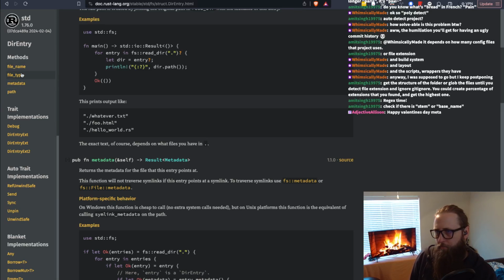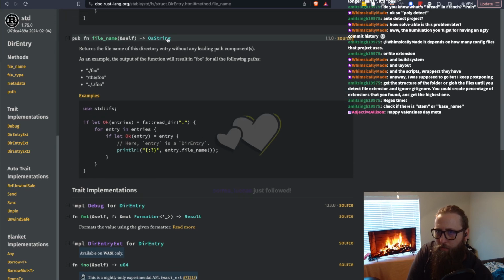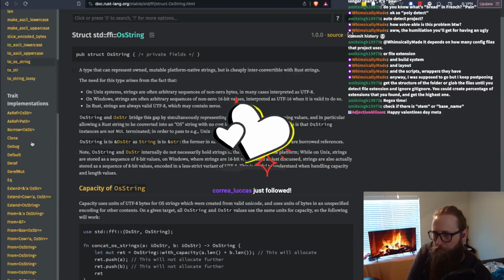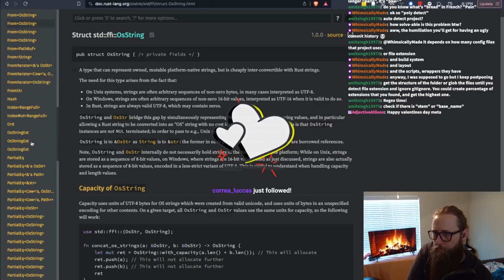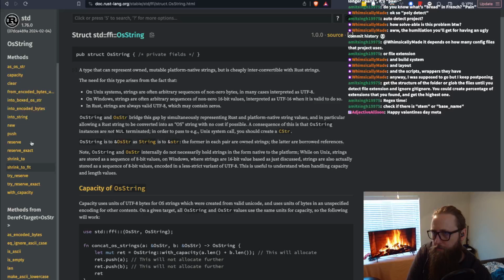Okay, so this has file name, file type, metadata, and path. I think all I really care about is file name. Returns the file name of this directory without any leading path components. As an example, the output of the function will result in foo for all of the following paths. Love that. That's exactly what I want. And then it just gives me an OS string. Okay. So with an OS string, can I use ends with, or do I need to put it into a normal string first? Kind of seems like I have to put it into a normal string first.